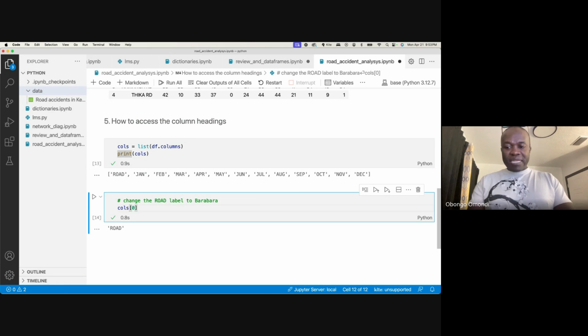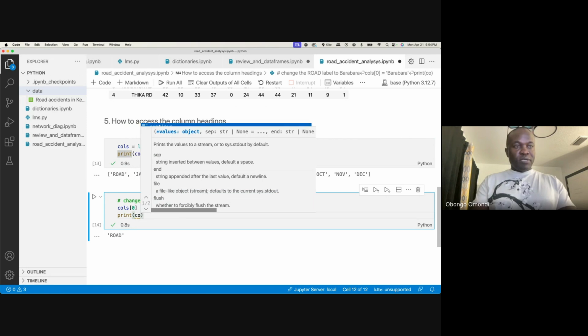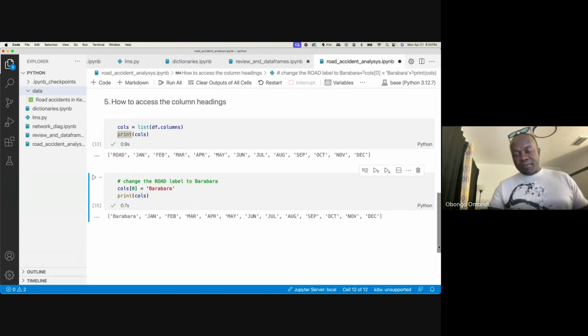I can assign it. I can change its value. So I'm saying on position 0, which is road, change it to what? Barabara. So I'm going to assign it a new name, barabara. So calls 0 is this. Now if I print calls, or if I call calls, what happens? Do you see that? You see what happened?